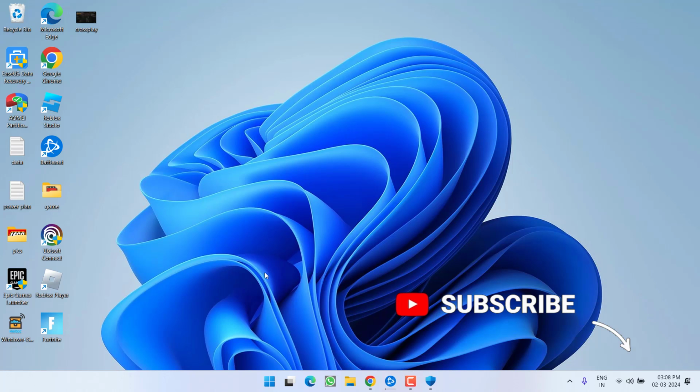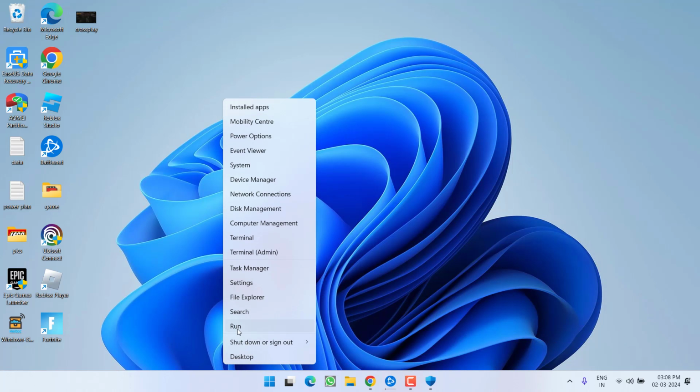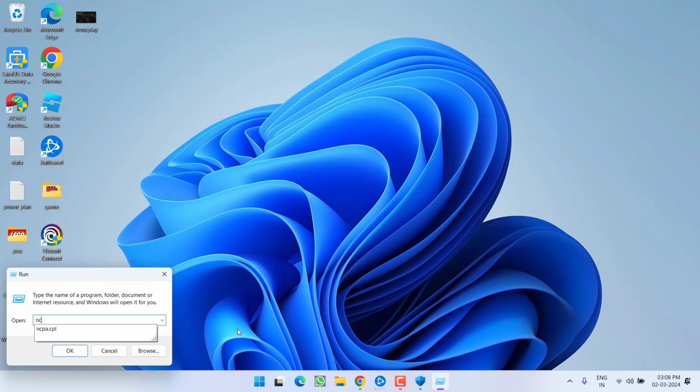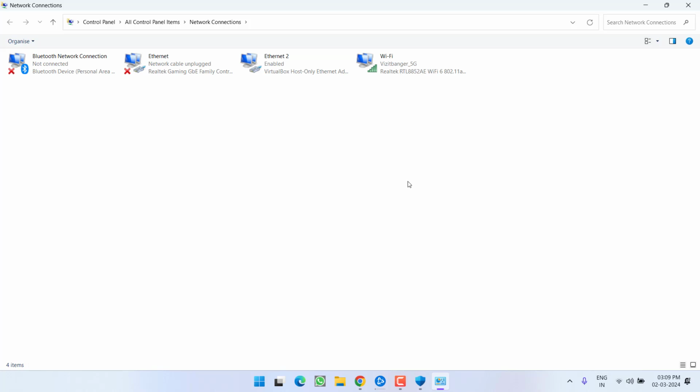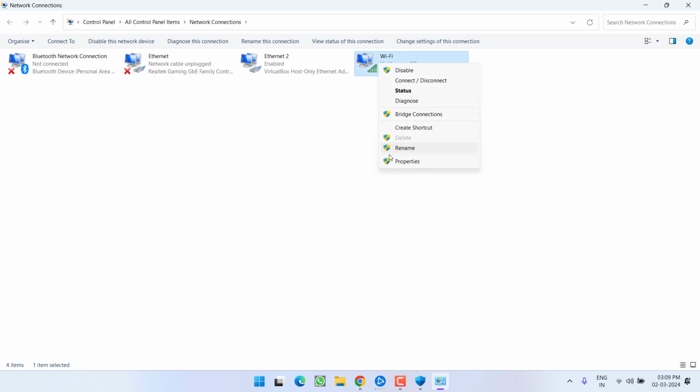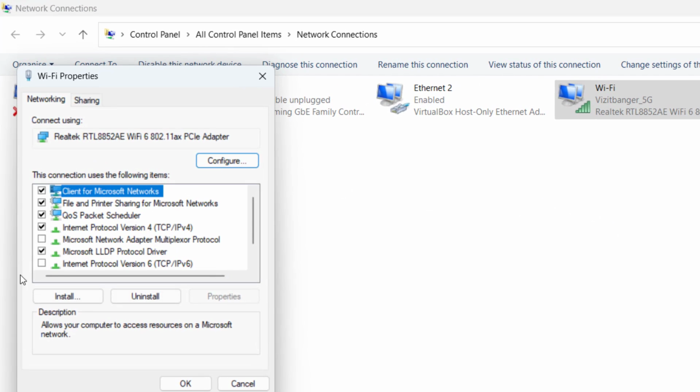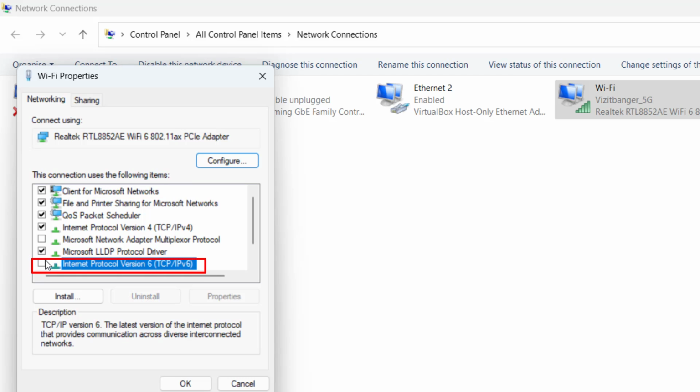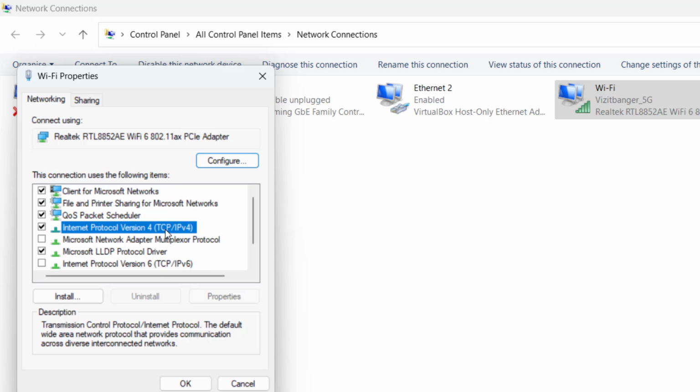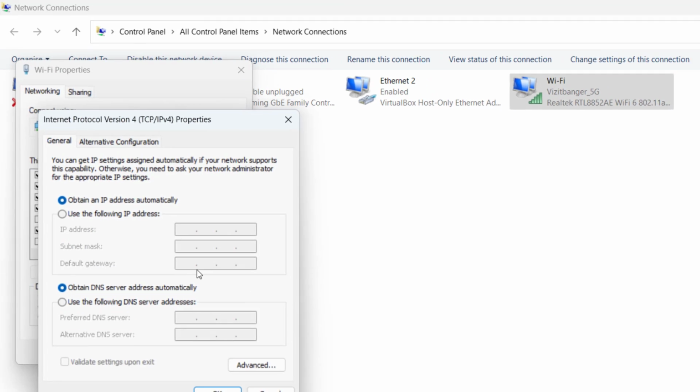If this also fails, in the next step, right click on the start menu and choose the option Run. Type here ncpa.cpl and then hit the enter key. Now here, whatever your Wi-Fi connection is, right click on it and choose the option Properties. First of all, uncheck the option IPv6, like I have done already over here. Then click on the option TCP/IPv4 and choose the option Properties.